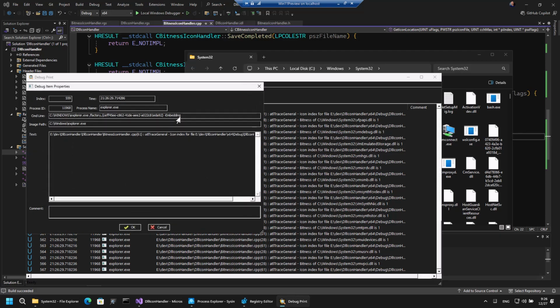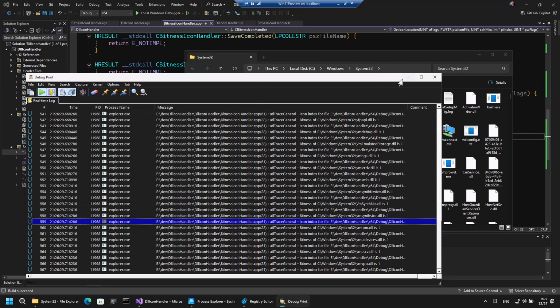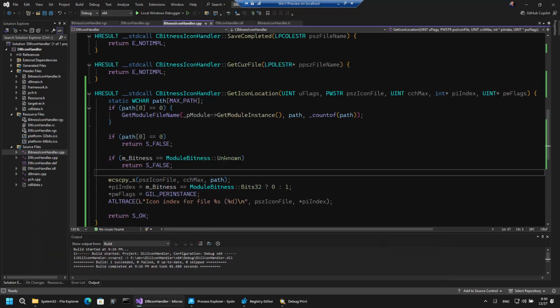Let's see. So icon index is 0 in this case, which is fine. I mean, this should provide some kind of icon. Maybe it's the wrong one. Maybe we need to switch that to the other icon based on the actual order within the resources, but at least we should be able to see something, but we see nothing, which is very weird.